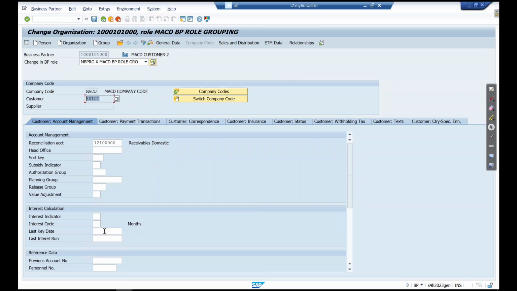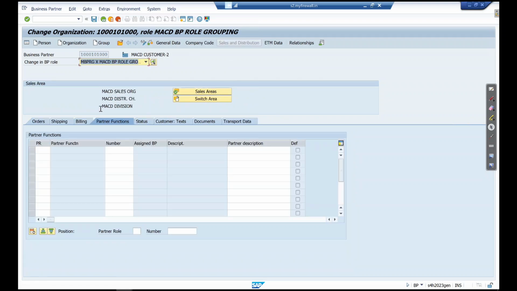I hope you have understood the entire end-to-end BP configuration. In that we have done the BP role grouping, that is the main thing, and BP grouping, customizing the BP grouping, customer account group and number ranges. In the next session, we will discuss this partner function concept, how we can define the different partner functions and how we can create them based on the business requirement.